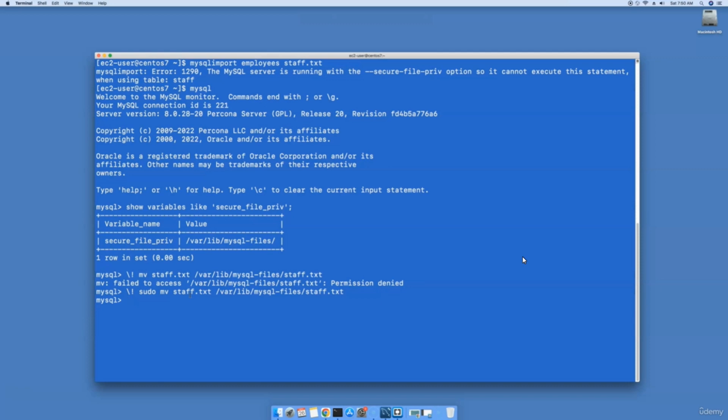Let me get out of here and do this quickly. So let's do sudo ls -ltr /var/lib/mysql-files. As you can see, the file is there and it has the proper permission, mysql. If this file is owned by any other user, we need to change the permission of that.